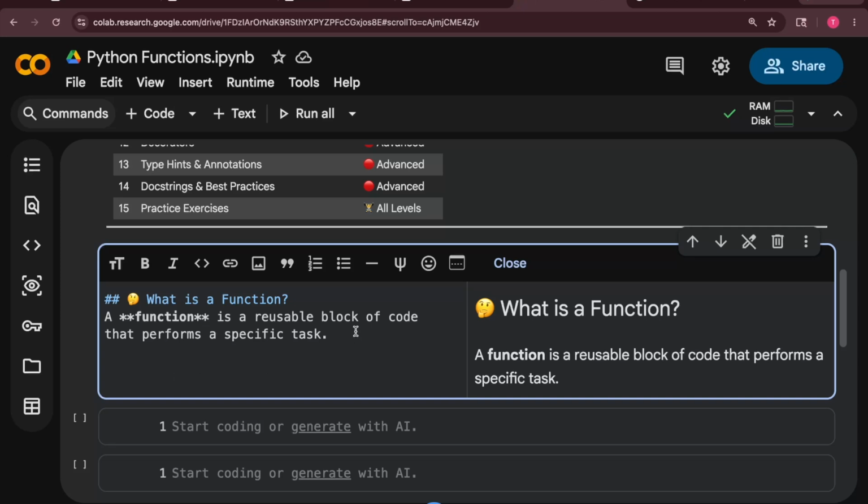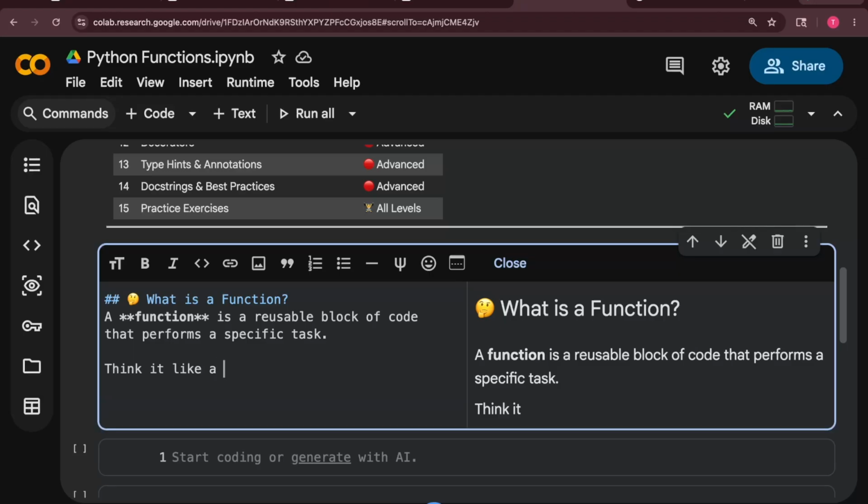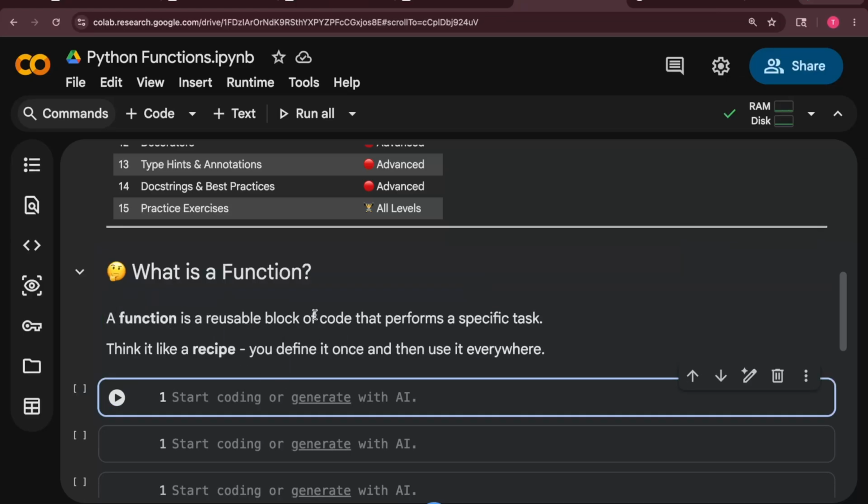Okay, so you can think of it like a recipe maybe. You can define your recipe once, and then use it everywhere, right? That's how you do it, right? Whenever you discover any recipe, you just define it once, and you use it everywhere. That is kind of the philosophy of functions.